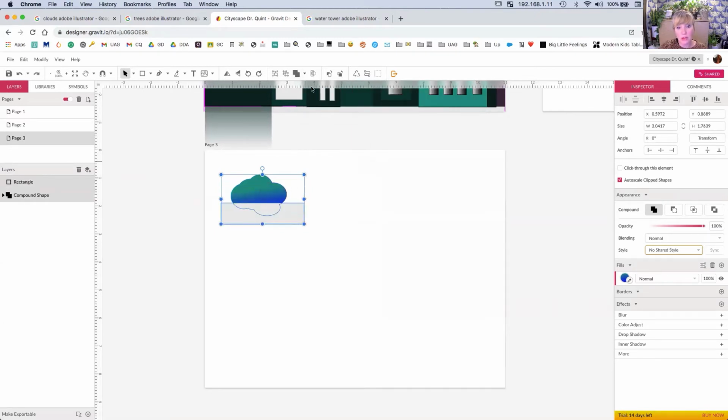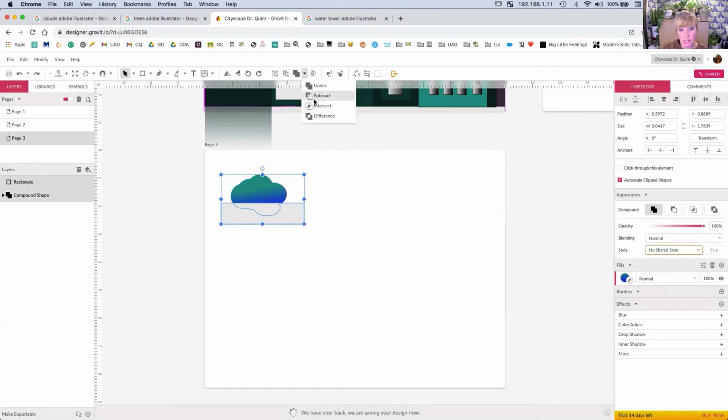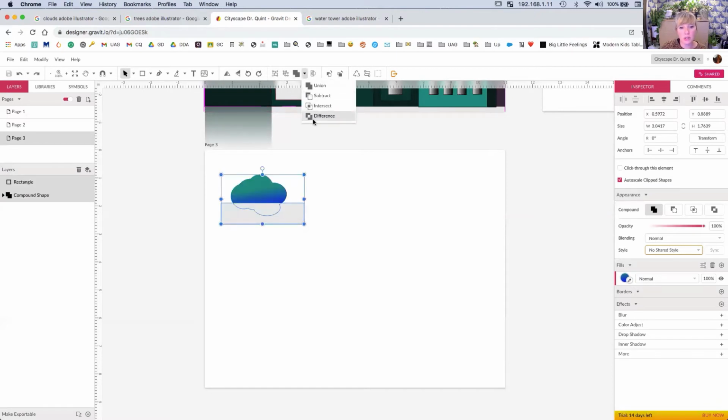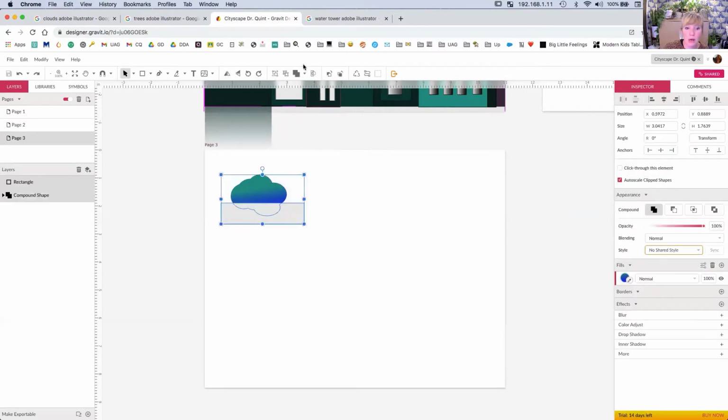Now, the other thing I could do is hit intersect. That would keep just the intersection of the two, like that. Or I could do difference, and that keeps both objects, but cuts away the intersection. Instead of keeping the intersection, it cuts away the intersection. So those are some things that you can do in order to change what your object looks like. But for now, I want to subtract it, okay?